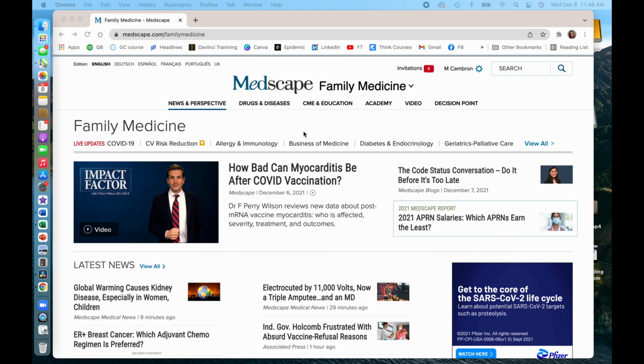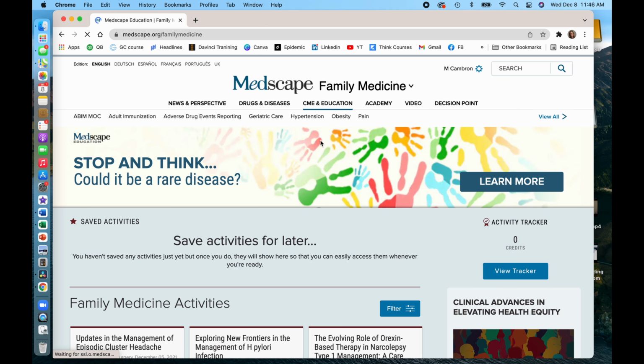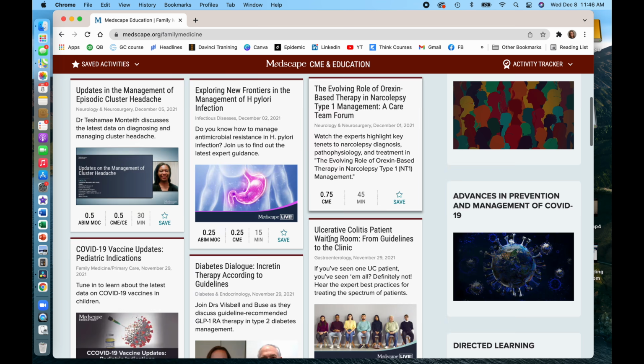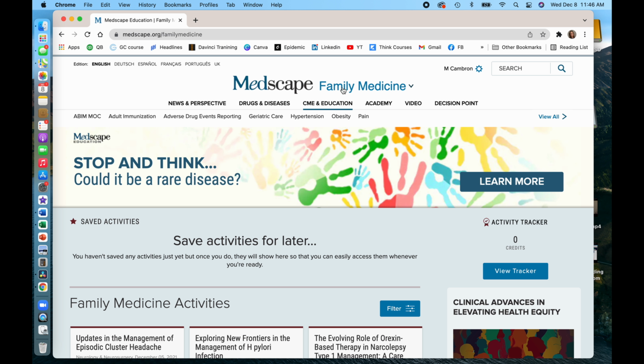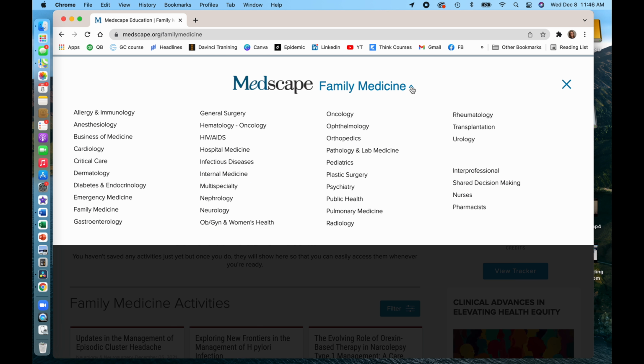Here under Medscape, you'll see that there's news and perspective, drugs and disease. We're going to come over here to CME and education and click on that. And then you can look at the activities that are there that they give you, just some random activities they pull up. But if you look up here, you see that it's next to Medscape, it's got family medicine. That means that they're going to be pulling up activities to do with family medicine. If you want to search by different topic, you can go here next to family medicine. You'll see the drop-down arrow there. And then you can pick by specialty if you really want to narrow down your CME.